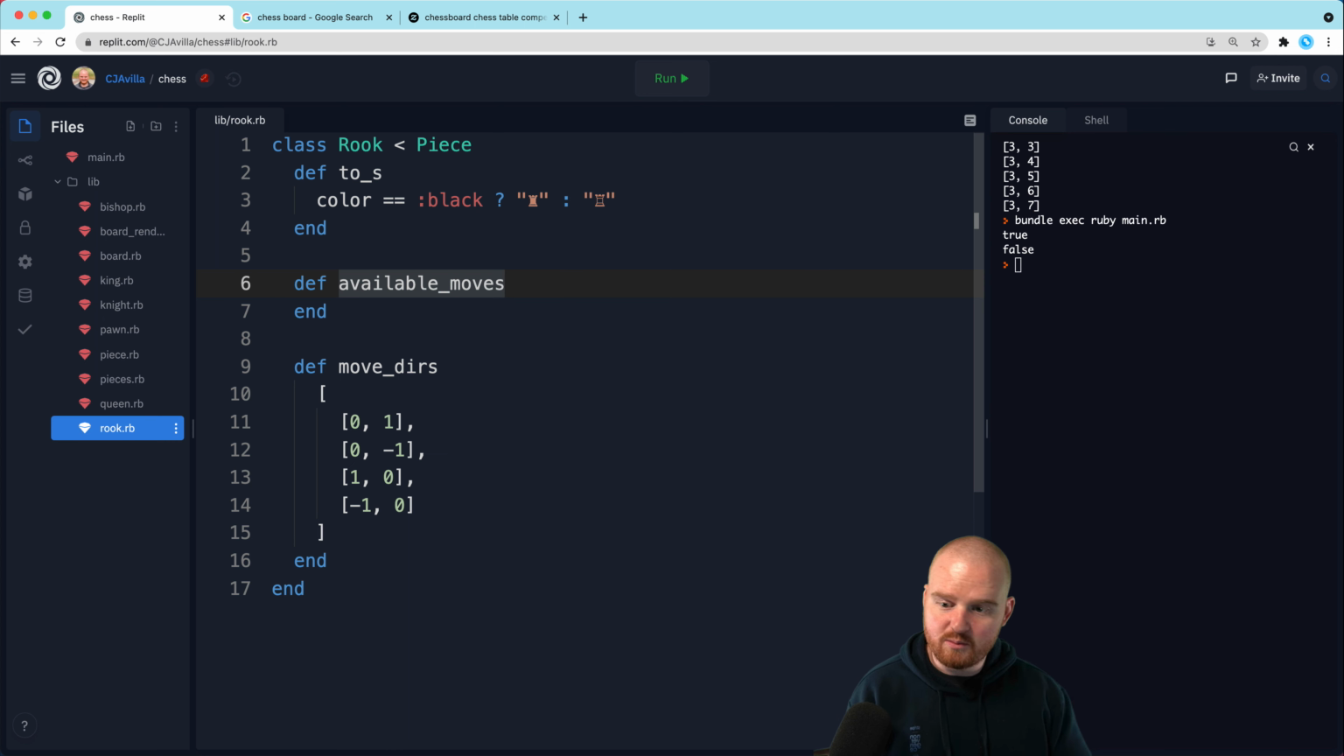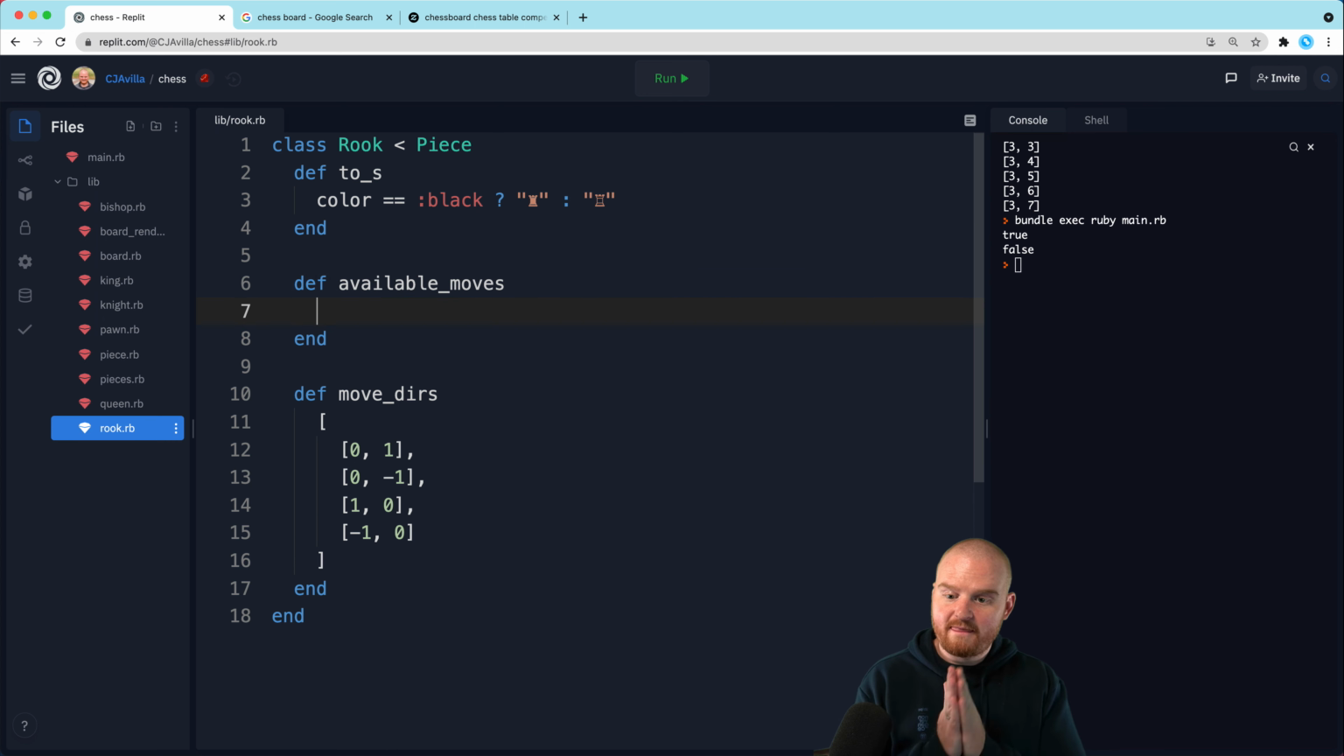Okay, so the available moves are going to be, we want to iterate over the move directions that we can go in. For a rook in particular, a rook can slide up to a piece of its own color, or it can slide up to and including one more square if it's an enemy piece to take that piece, right? So what we want to do is iterate over the directions that we can move in.